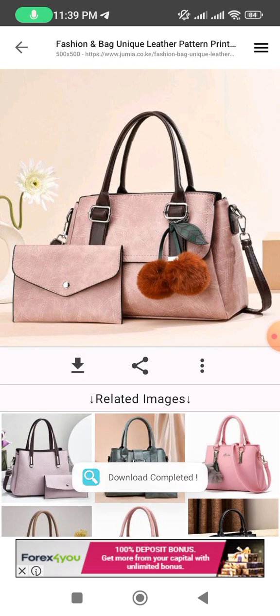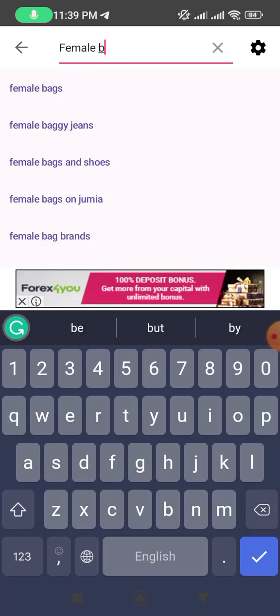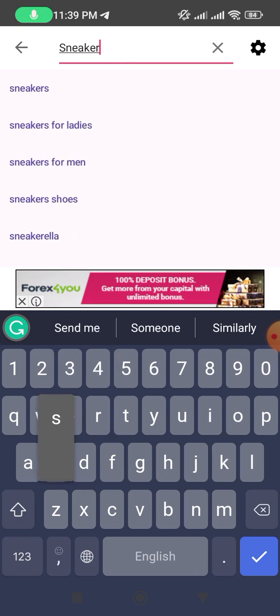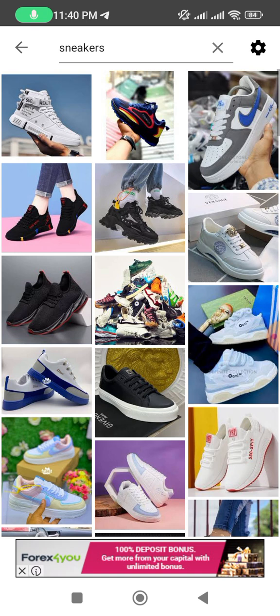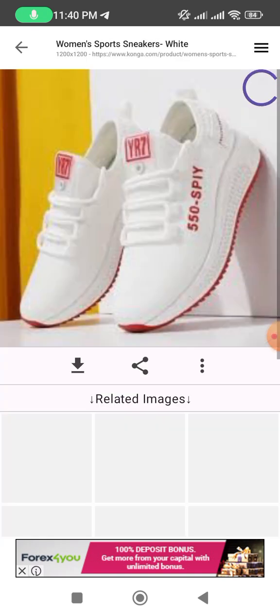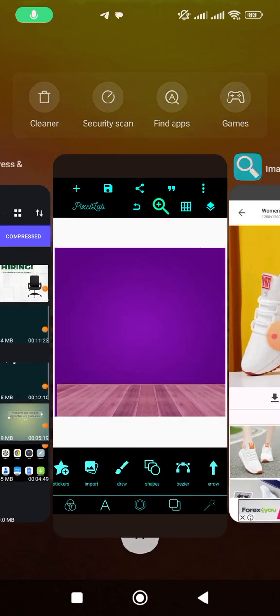Then let me now download sneakers. Let me download this. So those are the three images we wanted to use for our design. Then after that, we now go back to our Pixellab.